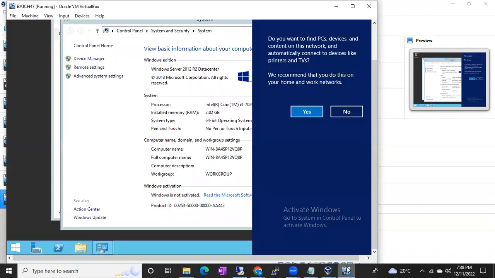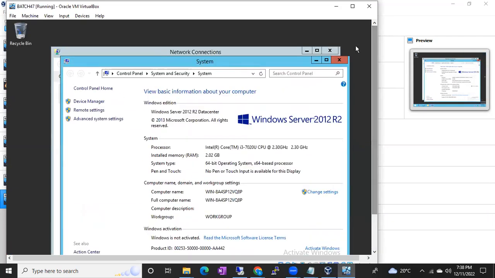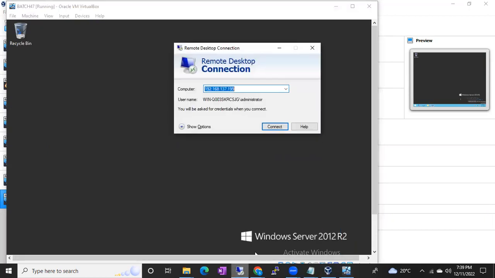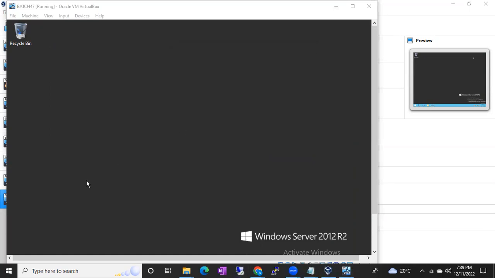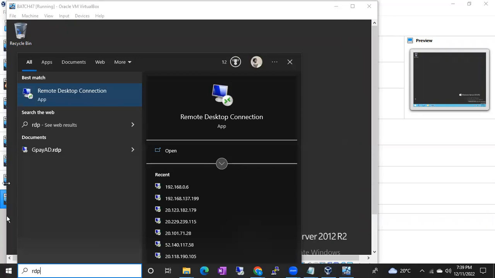Once you just enabled it, again you will get a yes or no pop-up. Click yes, always you have to click yes. Fine. So now I want to connect to the server remotely. How can I connect to the server remotely, guys? Tell me how to connect to the servers remotely. From my local laptop, I have to type RDP. You will get this screen.